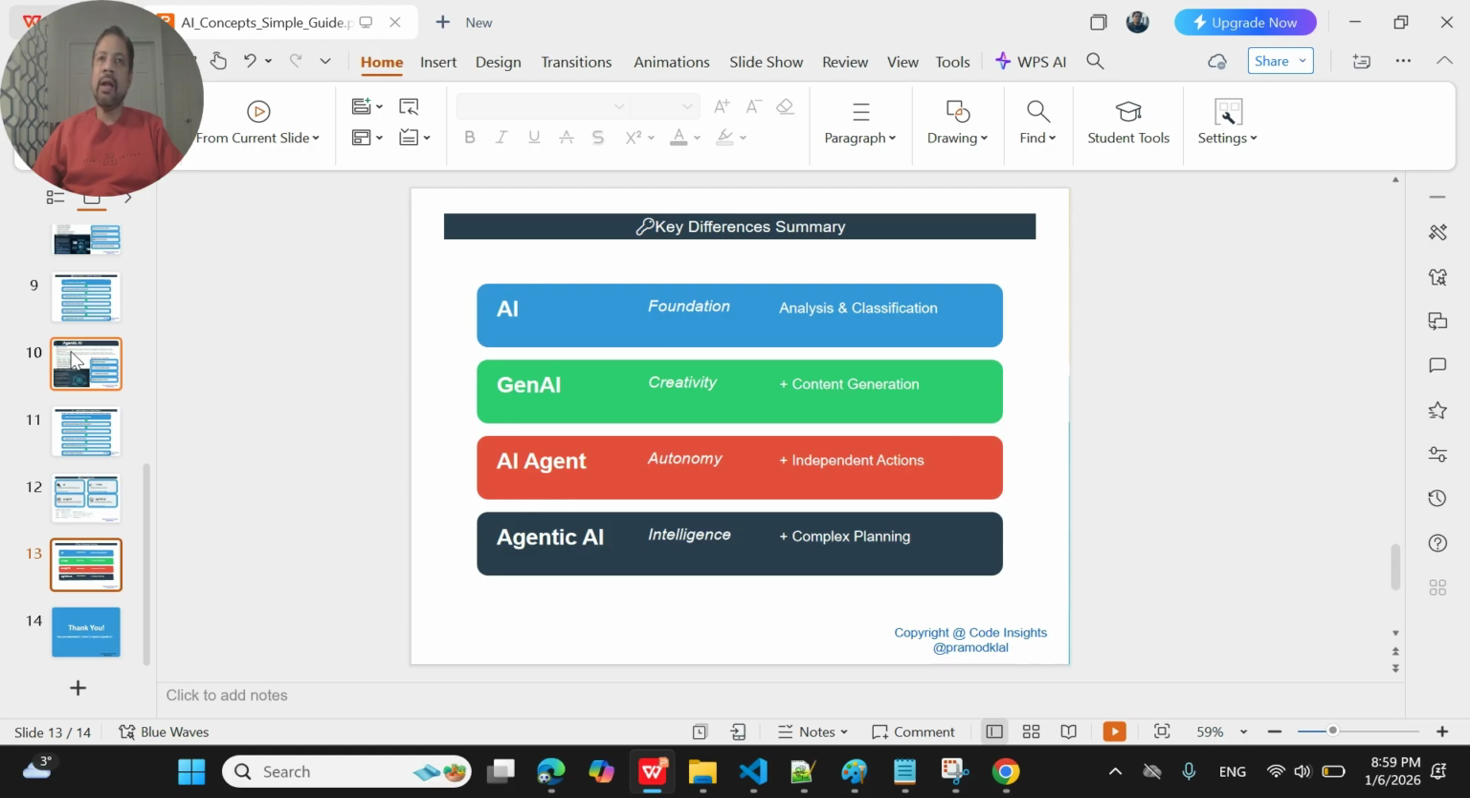So summary again. AI is just the foundation, it's analysis and classification: analyze the data, try to find the pattern, based on that they take a decision, and do the analysis and classification on behalf of you. Gen AI creates new content. Content would be text, image, video, code, whatever. AI agent is autonomy plus independent action: LLM plus use of external tools or APIs to make an independent action to achieve some simple workflow. And agentic AI is intelligence, up to complex planning. They can make an entire complex plan on behalf of you with intelligence.